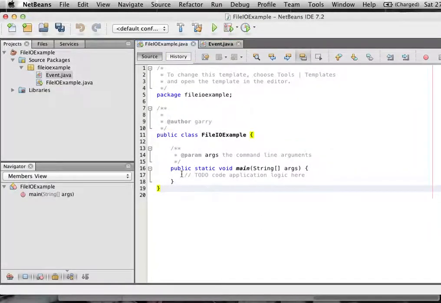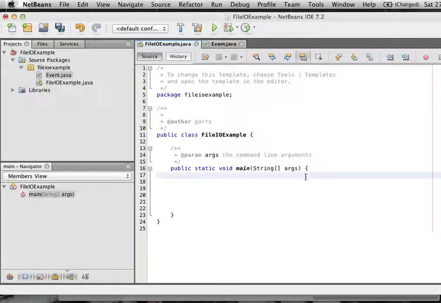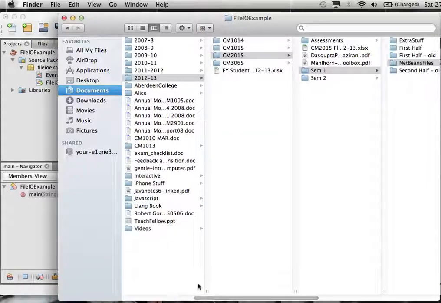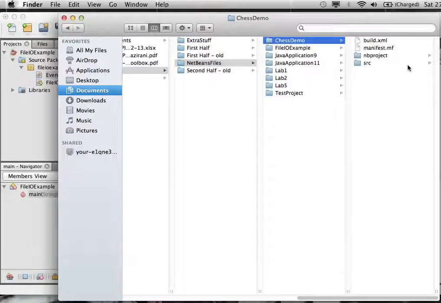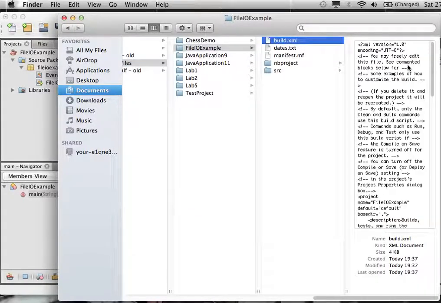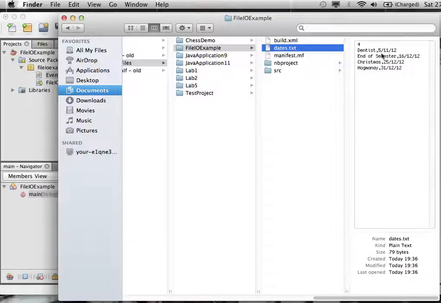And the main code that we're going to do is going to be within the main method. Slightly different to how I showed it in the slides. But never mind. Something else that I need to do first of all is make sure that I have the file that I want to use in the correct place. So I've got dates.txt. You see it here. It's within the project folder for NetBeans.